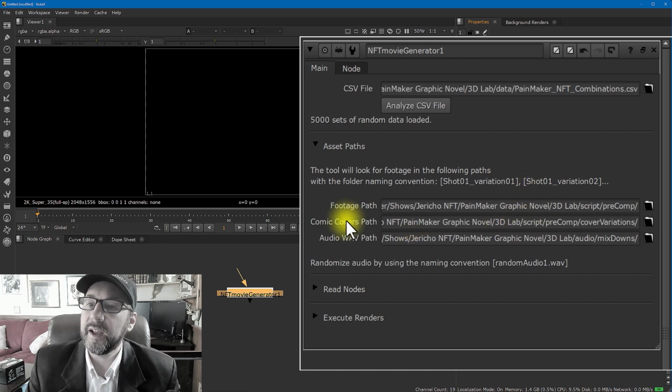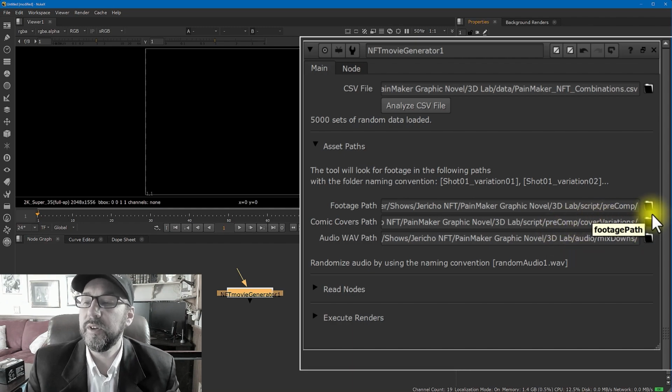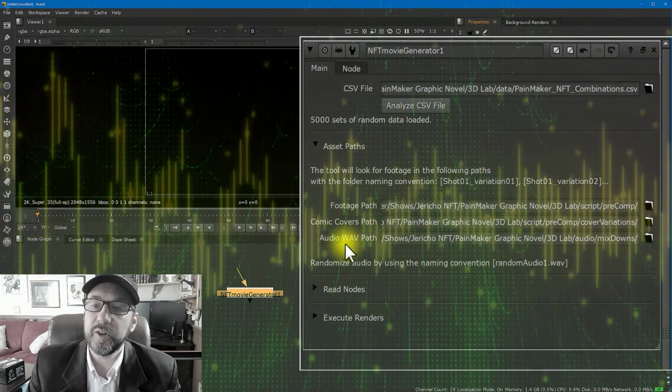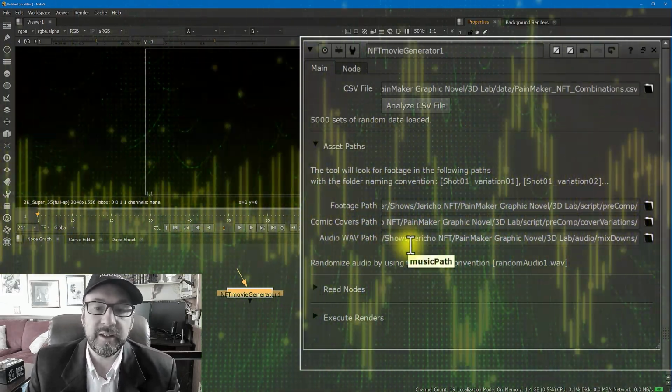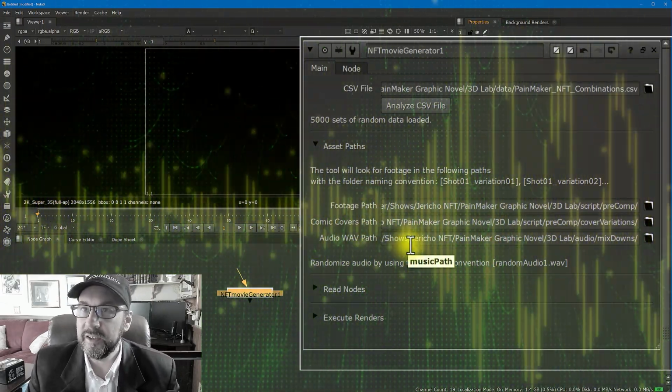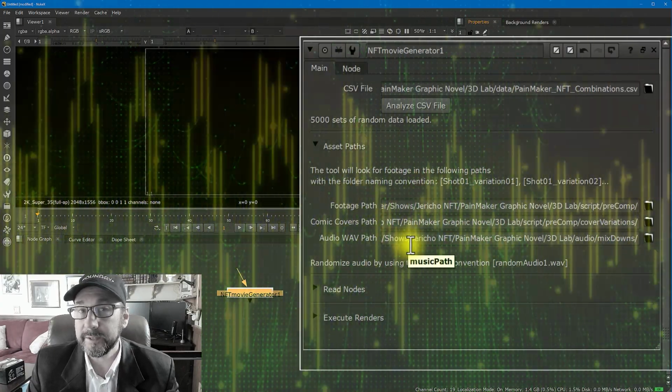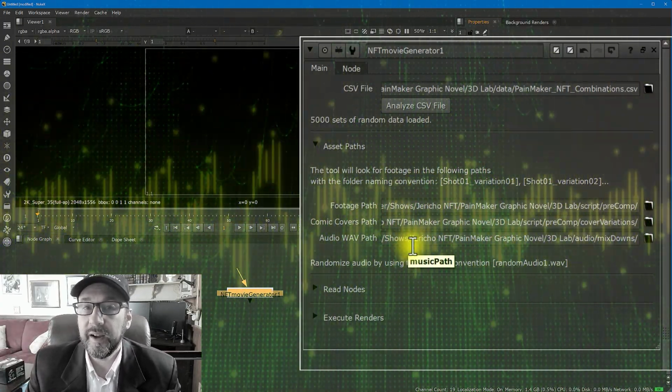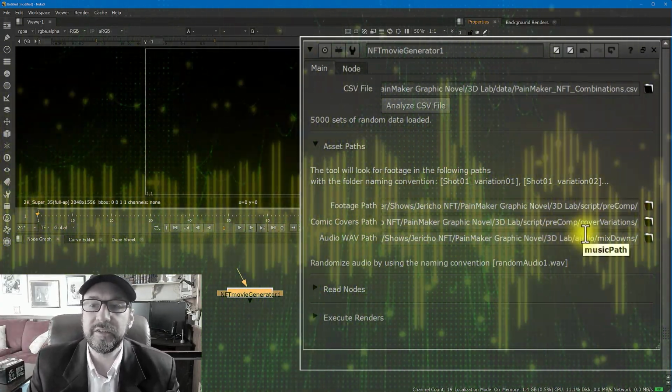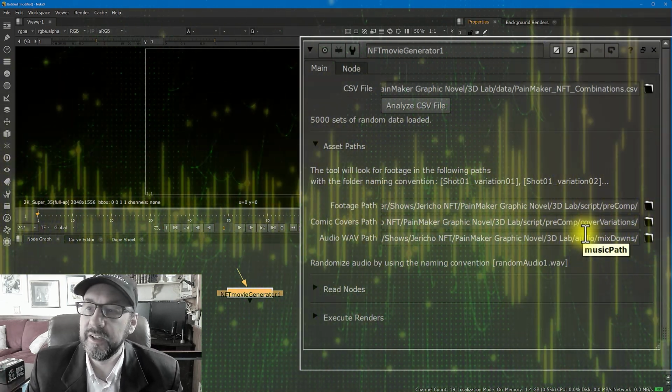So the footage path is basically right here. The comics cover path, all the JPEGs of the comic covers that were drawn out, is located here, and we could surf over. They're preloaded right now. And then the audio wave path, and all that really is, I randomized 5 or 6 or 10 different music files as well to throw in there, different mixed down music and sound effects that it can generate as well for a little added uniqueness.